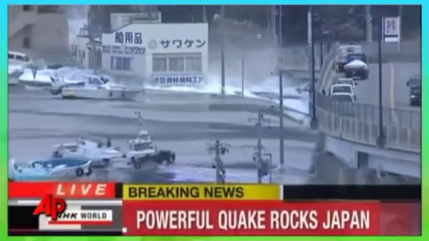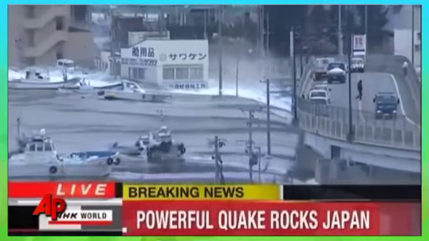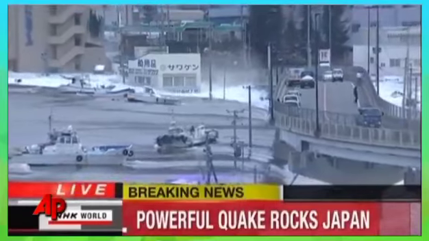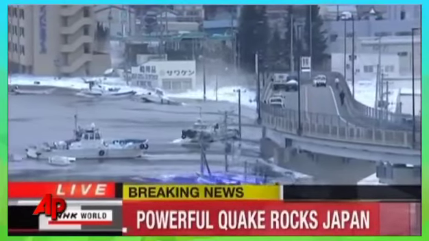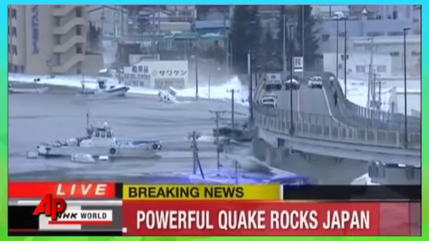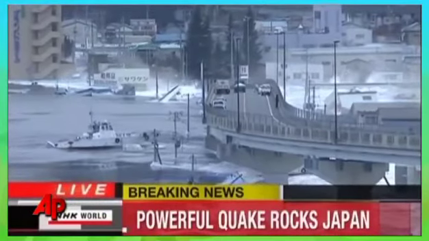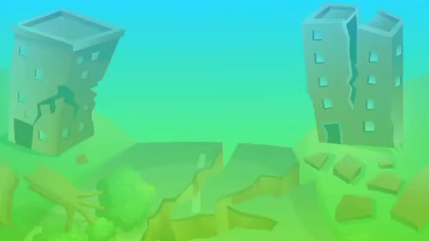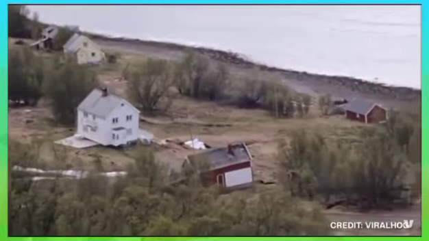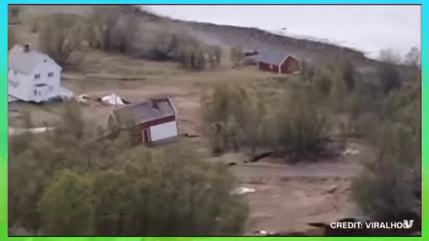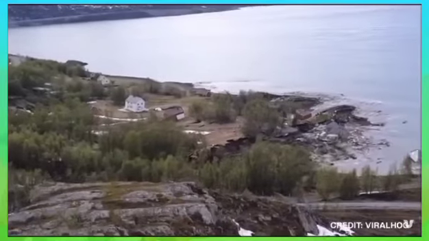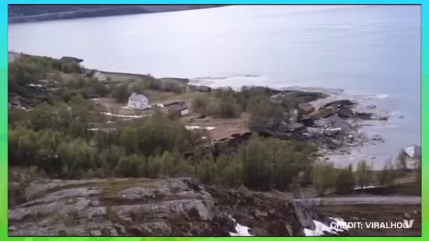Earthquakes occurring underwater can generate tsunamis, giant ocean waves that can travel long distances and cause widespread destruction along coastlines. Earthquakes can trigger secondary effects such as landslides, which can bury communities and disrupt transportation routes.